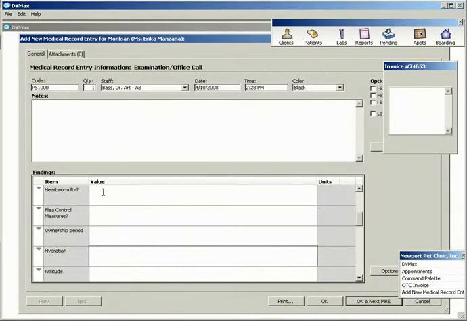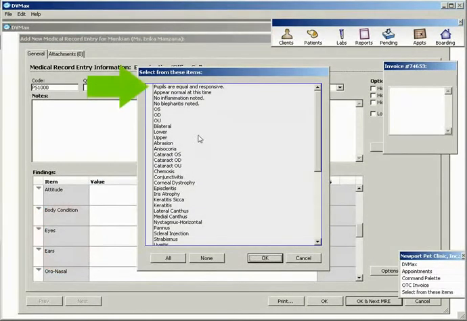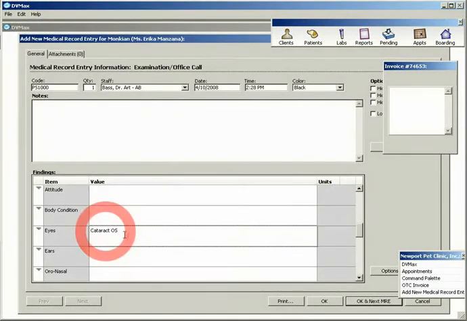Many of these finding items might also have associated finding options, meaning a pick list from which the user can select a descriptor. In this case, the box is labeled eyes. If we say that we would like to see the DVMax listed options to describe eyes, we're presented with a list of descriptors, in this case specific to eyes, an ophthalmic disease. We can click on whichever of these items is appropriate to describe these eyes. Clicking OK causes the text of that descriptor to flow directly into the box next to the word eyes.